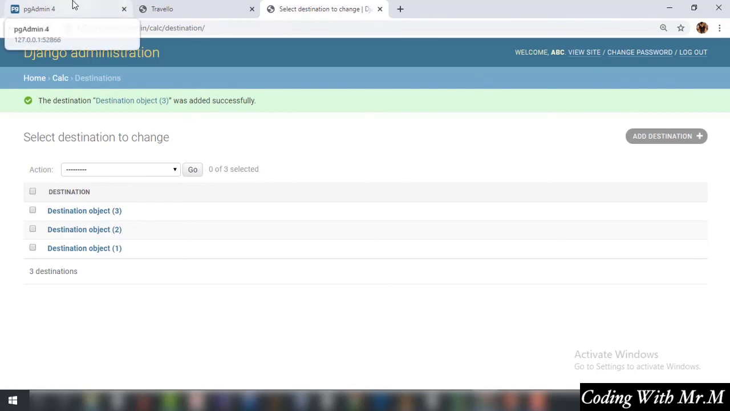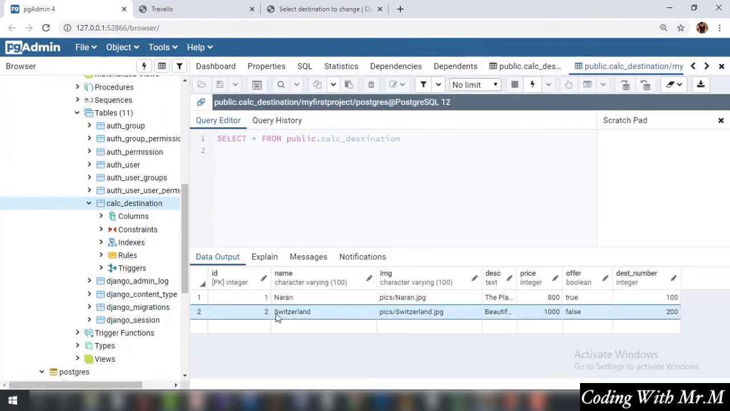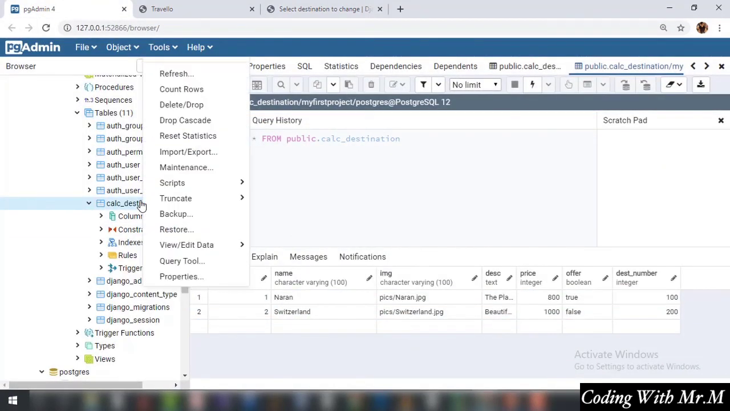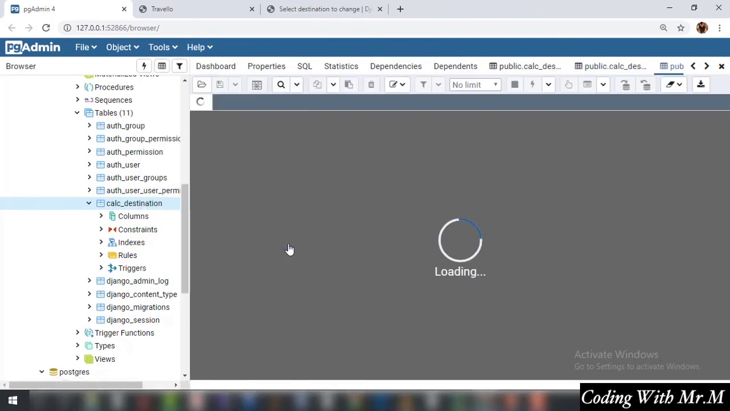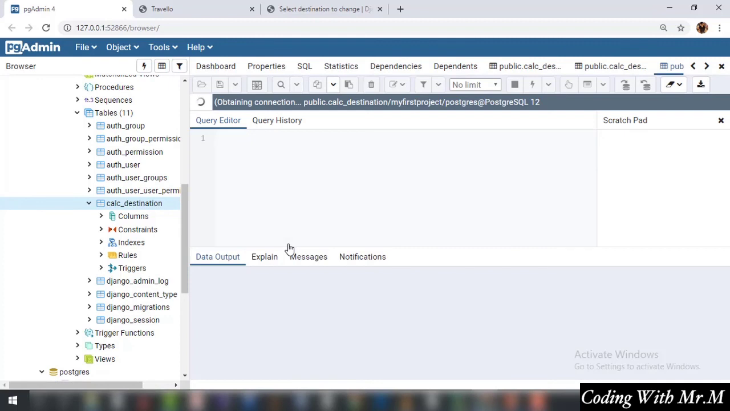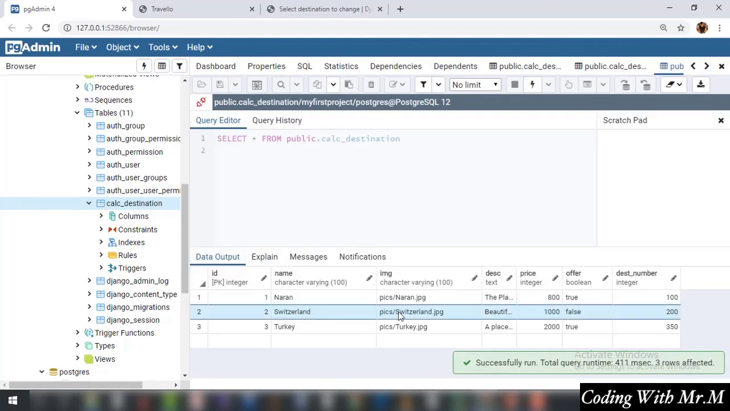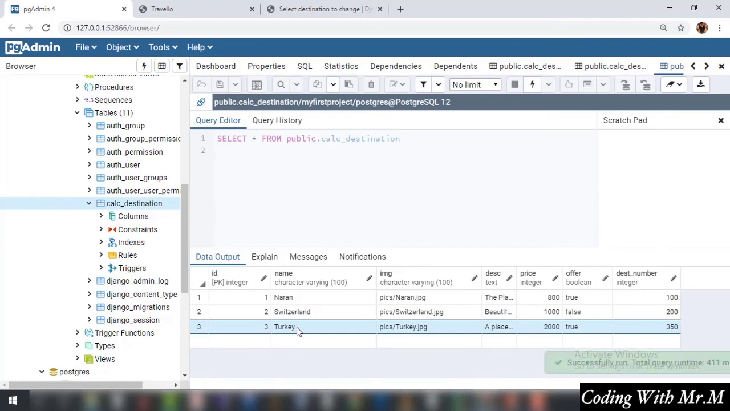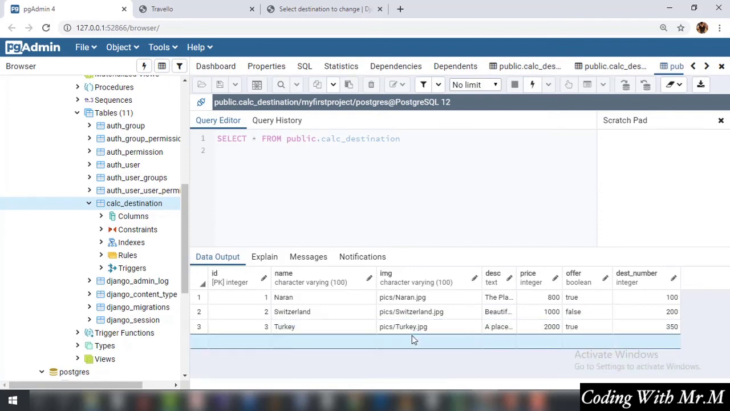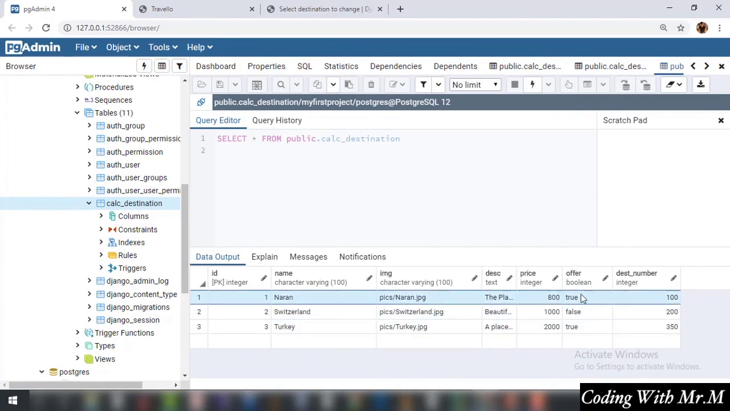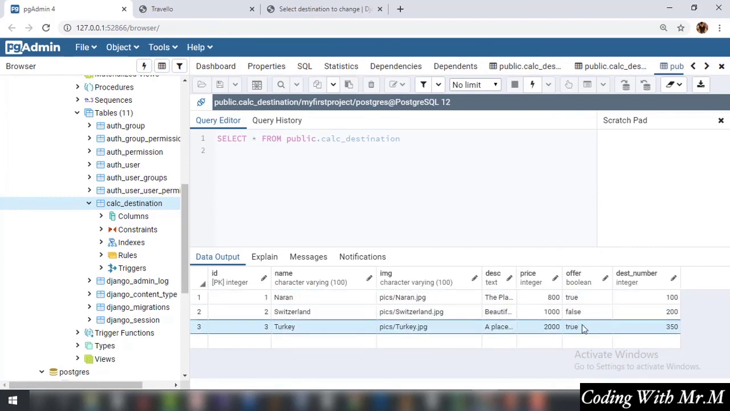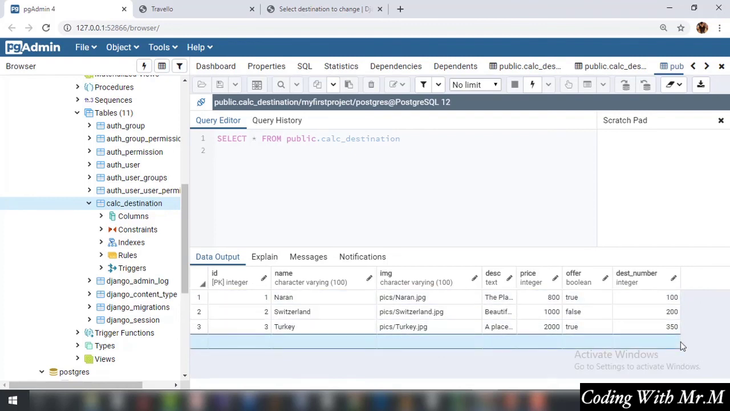If I just go on to the pgadmin4 page, you can see that we still have the 2 entries because we haven't refreshed our table. So let's just refresh it. Loading. And you can see that you have got 3 entries over here. You have got the entry for Turkey here as well. You've got the image file, the destination message, the price as well. You've got the offer as true, false, true over here, and you've got the destination numbers as well.